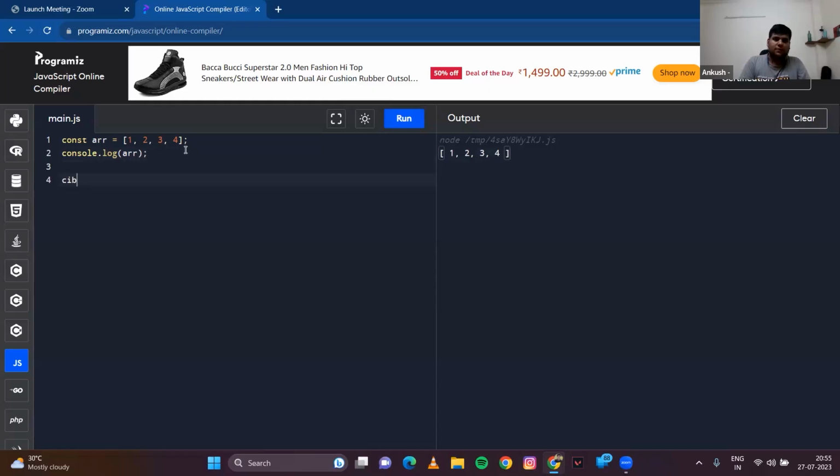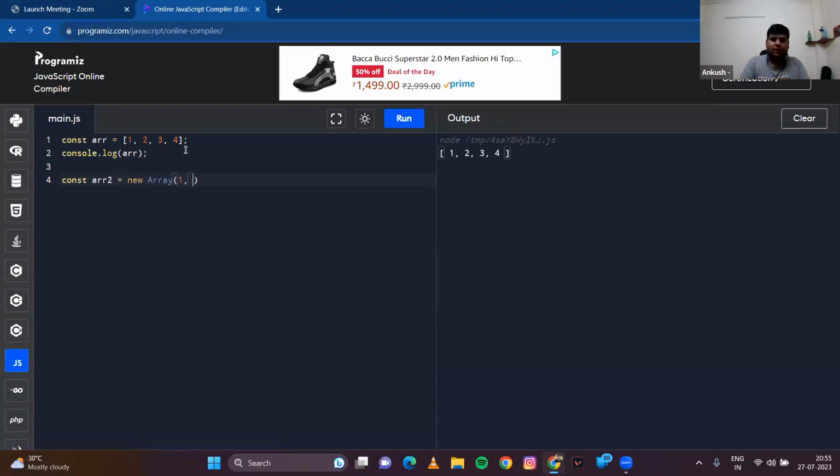Similarly, another way is const array2 equals to new Array, which is the constructor way. So you are basically calling the array constructor to form an array. And here you can give it values. So if you give it 1, 2, 4, it will create an array of these. Console.log array2, and it created an array.